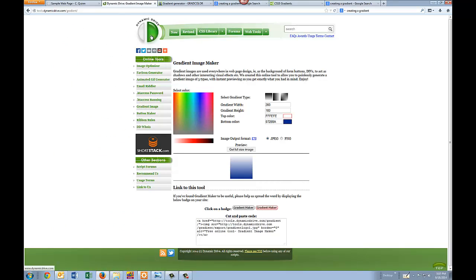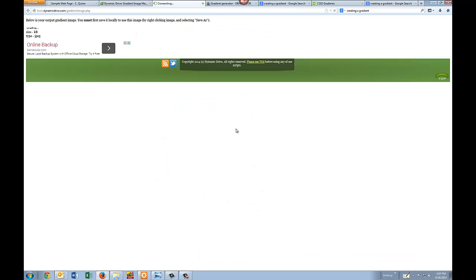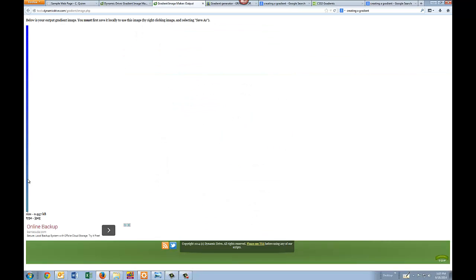Dynamic Drive, this is a pretty cool tool. It says how wide do you want it? Well, for the effect we're doing, something like 10 pixels wide is plenty. A long skinny image, maybe 800 pixels high, or 1000 is plenty. Now you're going to have a top color and a bottom color. In this case, a top color, maybe I'll pick a blue. Bottom color, maybe I'll pick kind of a lighter blue. And you'll see that it creates a full-size image. It's this image over here, from blue to lighter blue. It simply creates a long, skinny image. And that's pretty cool.